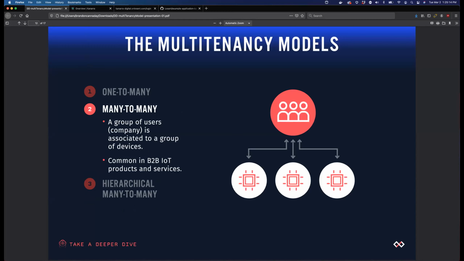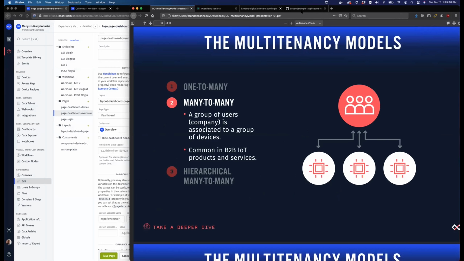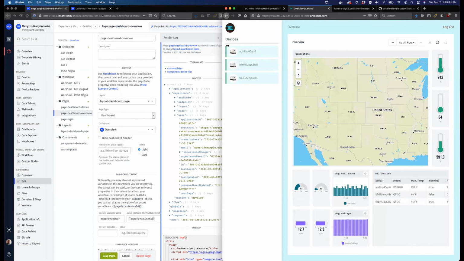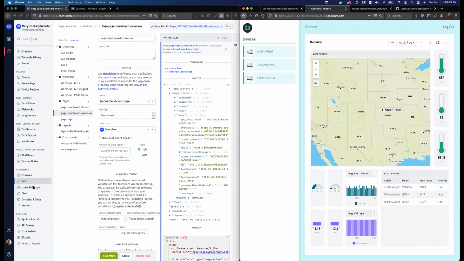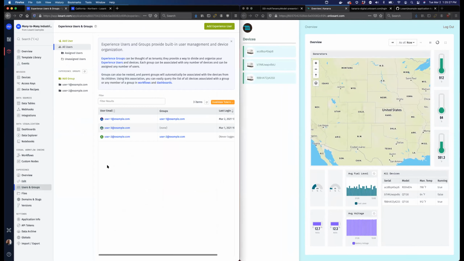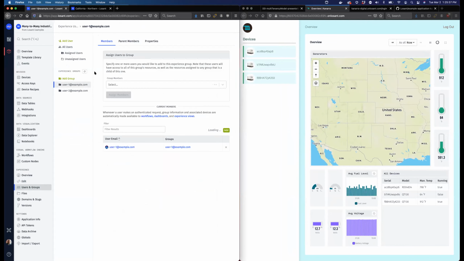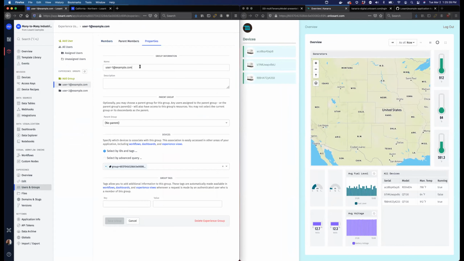So in that case, what I'm going to do is just change my implementation to support a one-to-many or a many-to-many. What's interesting is there's really nothing we have to do to support this. We've already laid the groundwork. We've already got our groups. So we may not want to name our groups after individual users. So what I'll do is I can just change the name of these to represent a company.